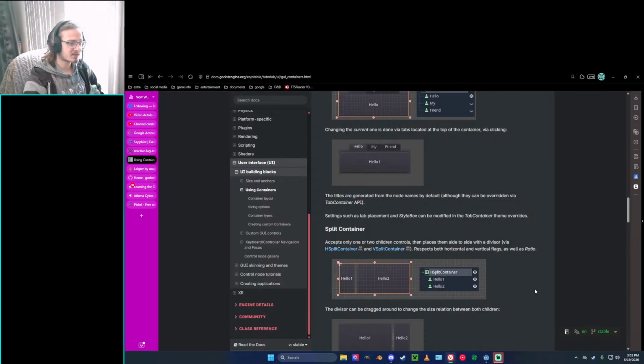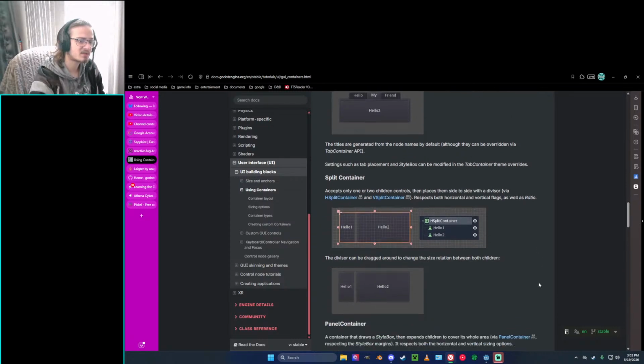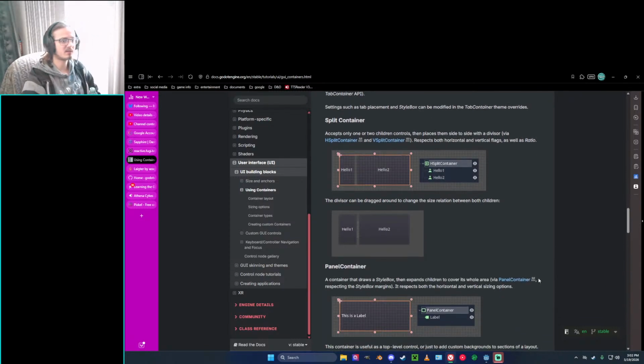Split container accepts only 1 or 2 children nodes, then places them side to side with a divisor via hsplit container and vsplit container. Respects both horizontal and vertical flags as well as ratio. The divisor can be dragged around to change the size relation between both children.